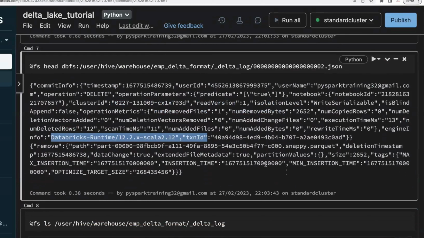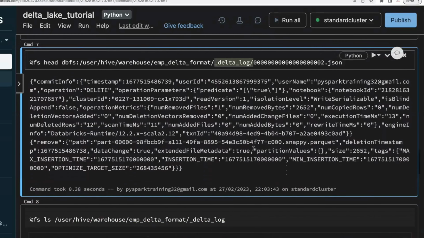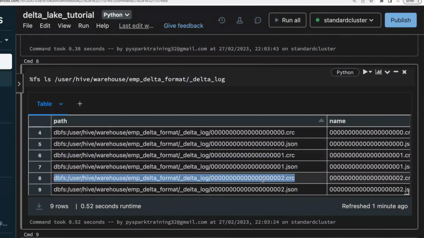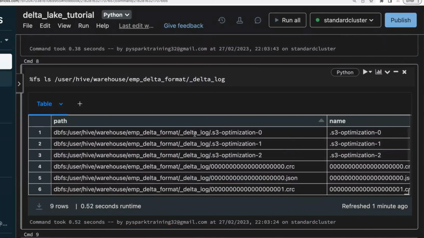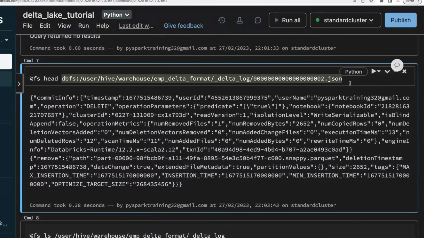The audit log will be in a separate folder called _delta_log. There you can find the complete information in JSON version files. Every transaction is going to be tracked in a separate new JSON file. And metadata will also be available in CRC files. If you go to the CRC file, it will be in the same location. I'll show you that.